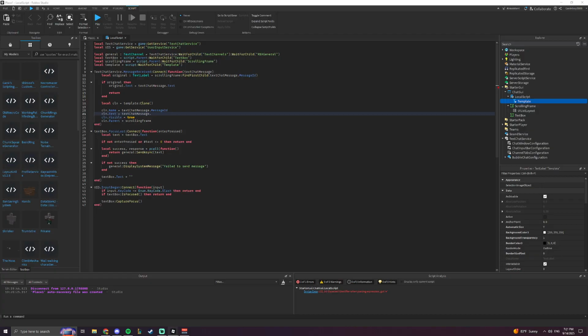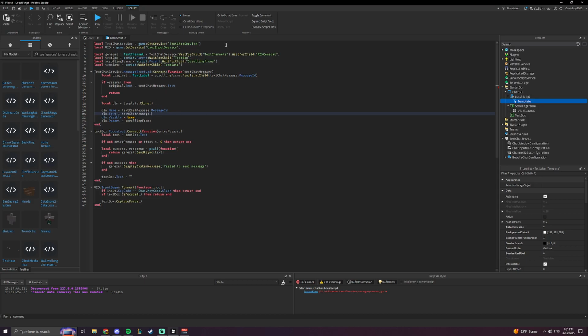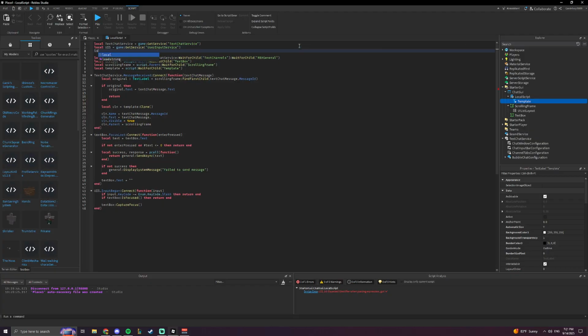When I send a message, player. Okay, to get the player we do, oh, okay. So it's a little more annoying. We need players, so the service: local players equals game get service players. And we need that because there's a cool little method we can do here. It's called players get player by user ID.